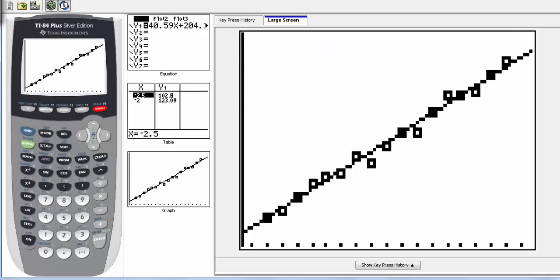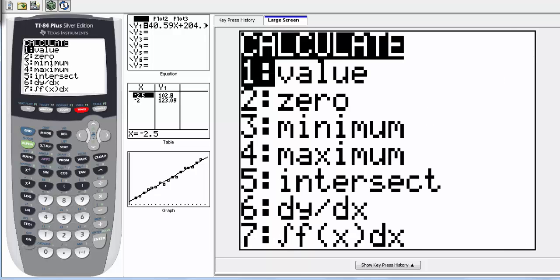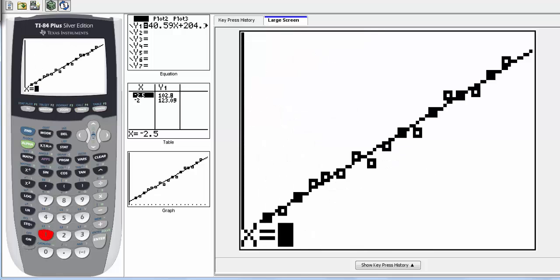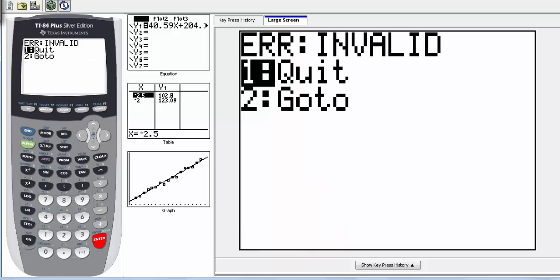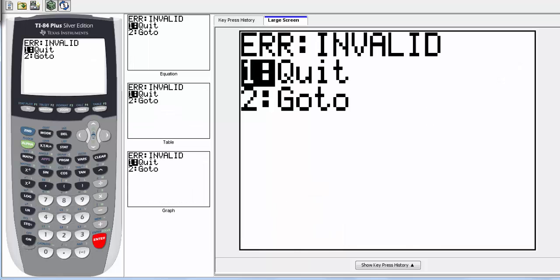And we could go to the calculator to do that. We could go into the table, or another way is second function and trace, which is calculate. And we want to calculate a value. So I'm going to select number 1, and I would type in the x value we said was 27, hit enter, and it says invalid. Well, let's see, why is it invalid?